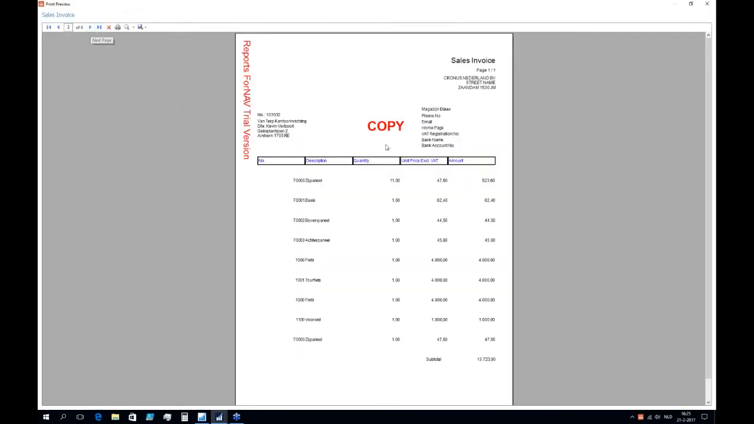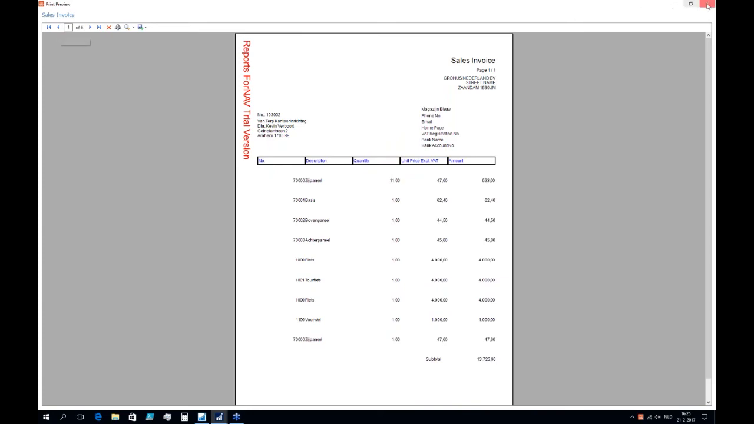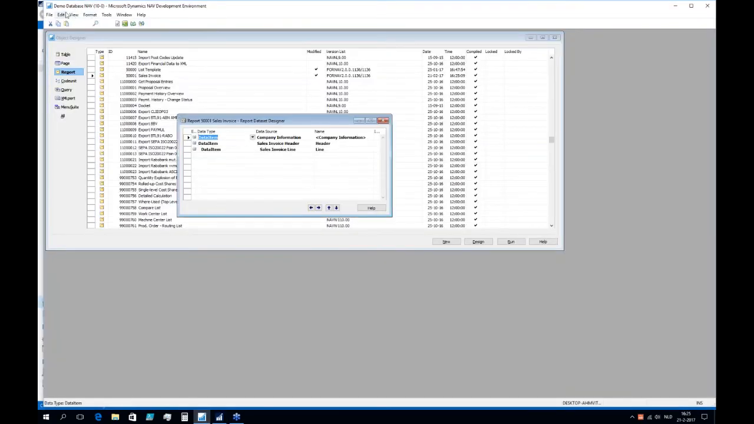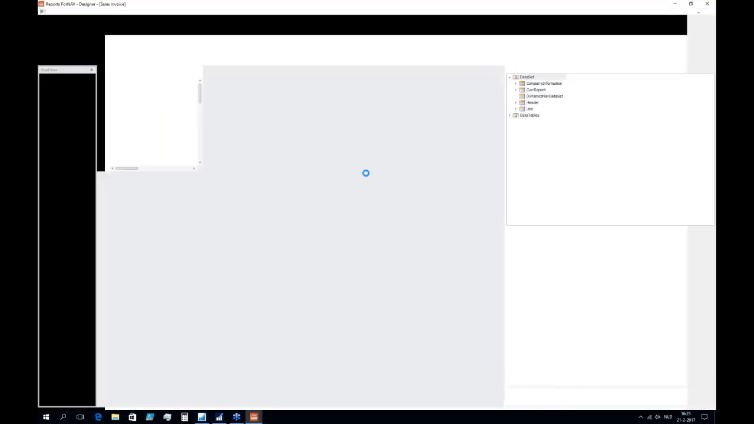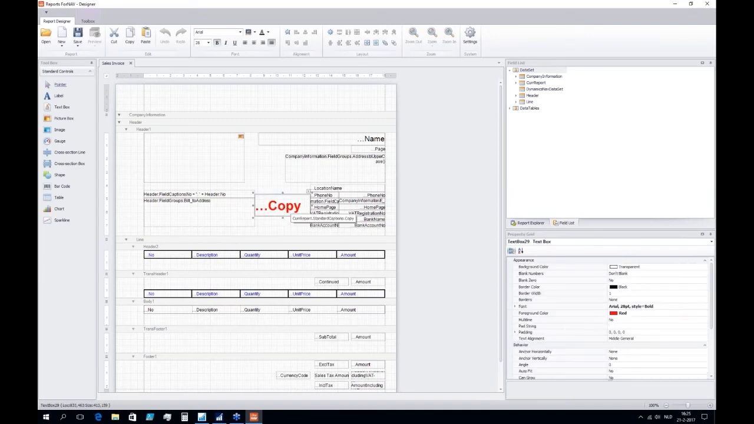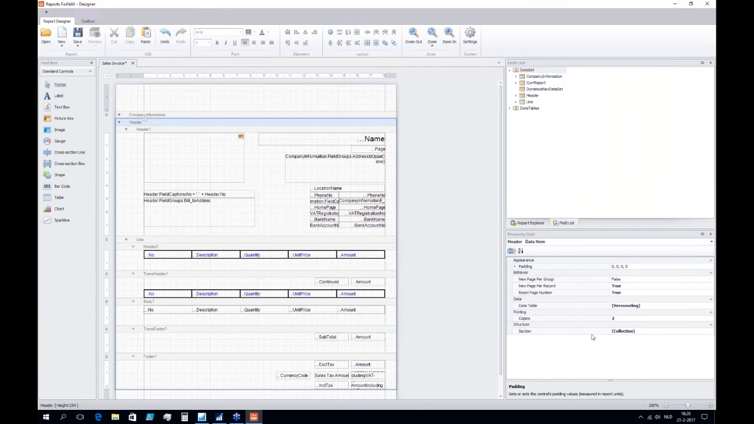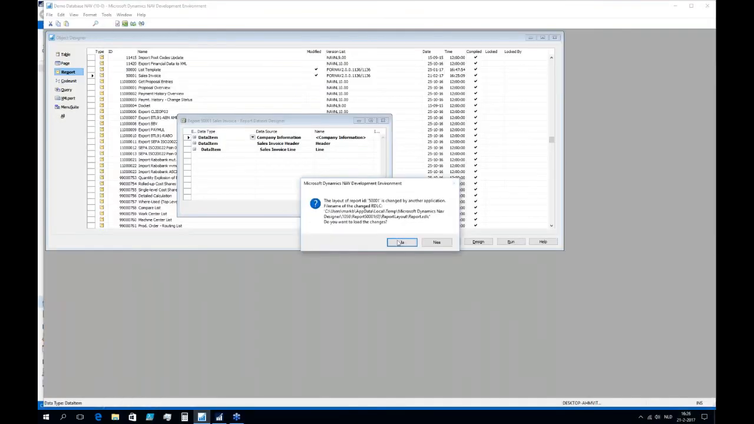We can actually see that we have an extra copy, and the copy text is printed only on the copy, not on the original. Okay, so this is a nice sales invoice. Let's make one change to this. We're actually going to remove this copy. I don't want this to stick in my report. I'm actually going to remove that to the default value. And let's actually save this one.